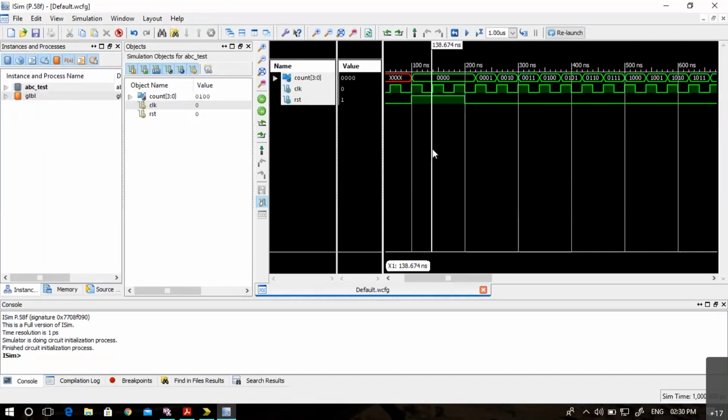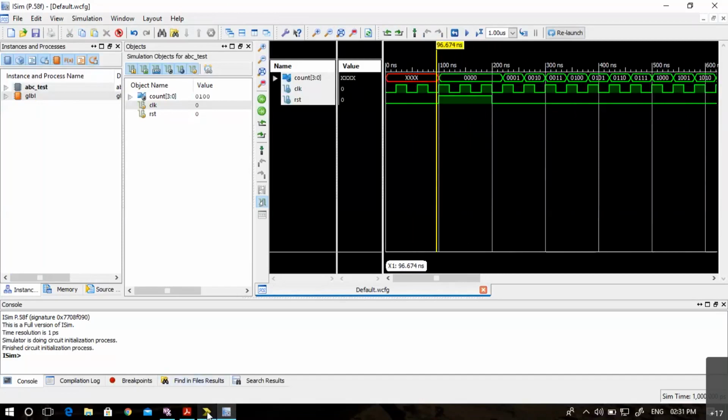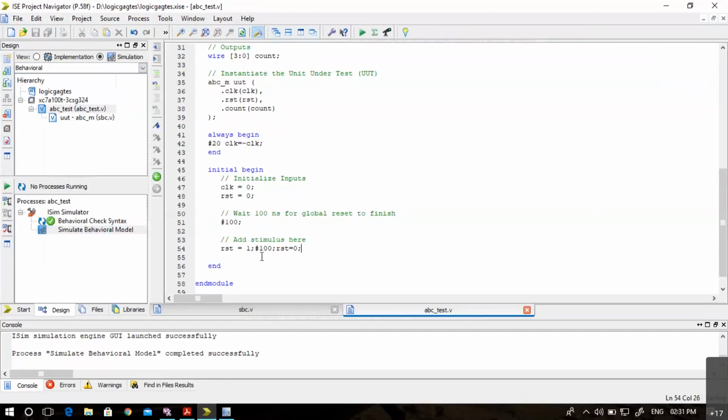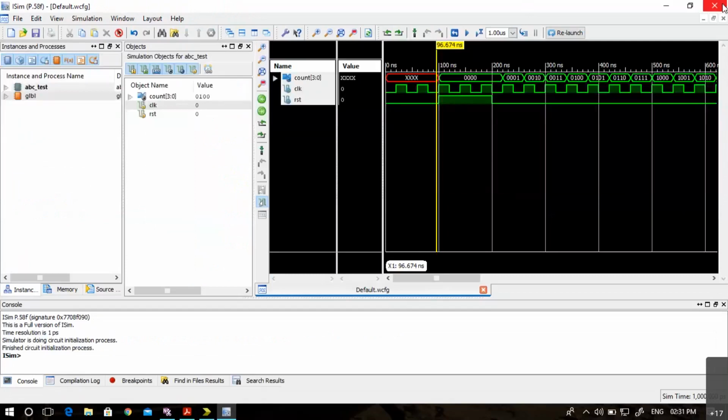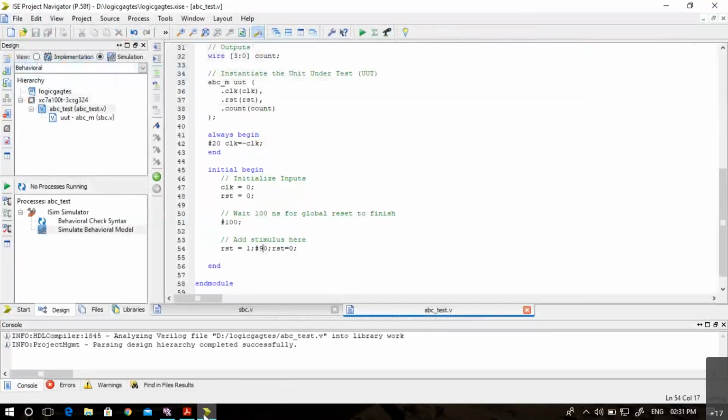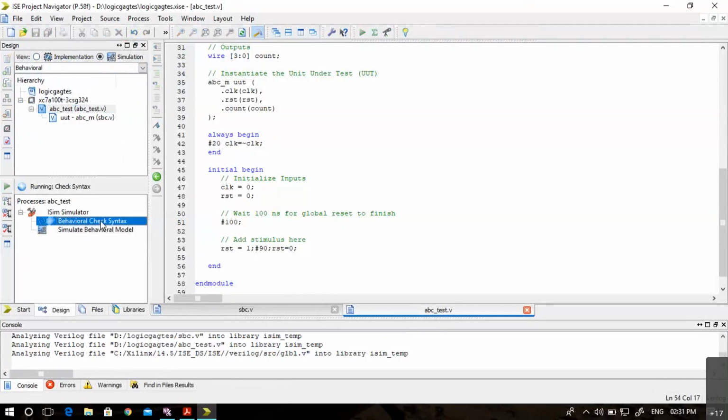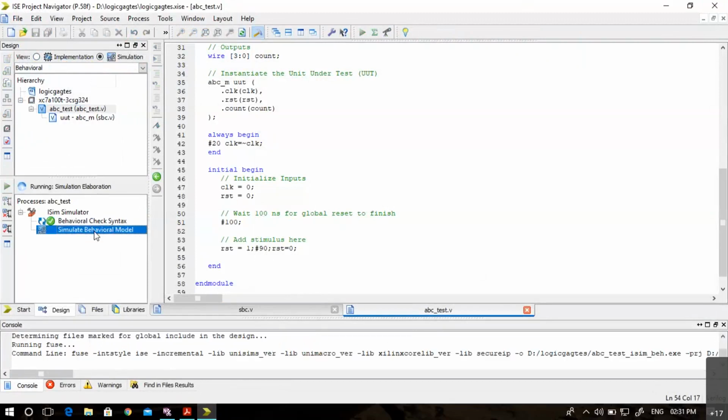Now, how do we ensure that this reset is asynchronous or synchronous? How do we ensure? Because this is occurring at the rising edge only. So let us try to change the value. Instead of 100, let me give it as 90. We have to close the simulation window. So check syntax once again and simulation.